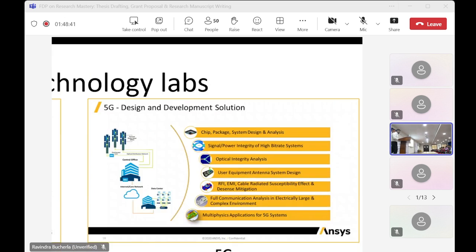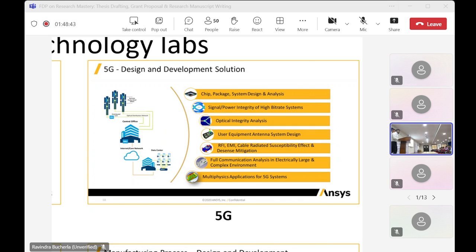So this is related to 5G design and development solutions, where we will be using the electronics software at different levels of 5G development, like chip on package, system design, signal and power integrity, optical integrity. Okay. So to perform the RFI, EMI, cable radiated related simulations. And if you want to see the full communication analysis in electrically large and complex environments, how much area we are going to cover for signal and power integrity.